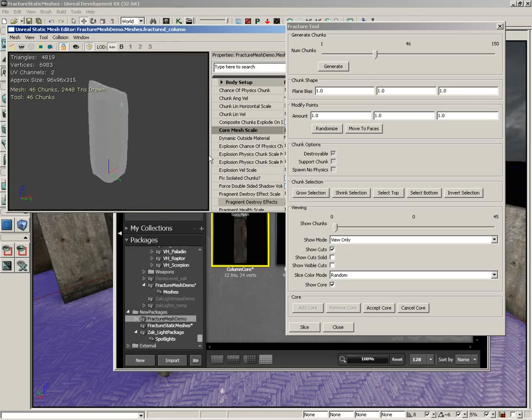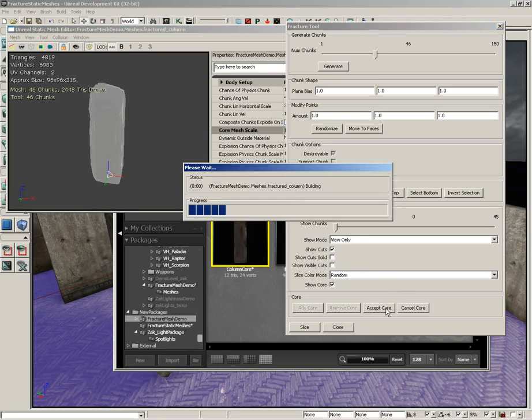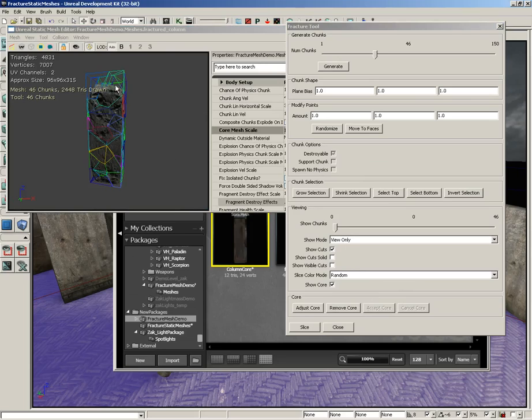And really all you want to do at this point is just center this up. If you tap the space bar, you've got a rotation widget that you can play with, as well as a scale widget. So you can make all kinds of changes to get that core to line up exactly how you need it to. But in my case, the default settings are working pretty well. So with just that in place, we can click Accept Core, and it's going to reslice our mesh to take the core into account.